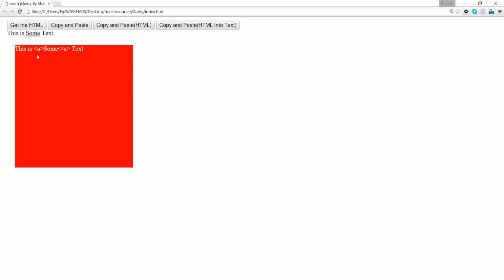Now you can see that this is the div, and you can see that it's some text, that means it's now the text, not the HTML. This is a very fine method to get the HTML tags in the text way. So I think you just understood all these things: the HTML into text, the text into HTML, the copying of the HTML, getting and setting the HTML and text.